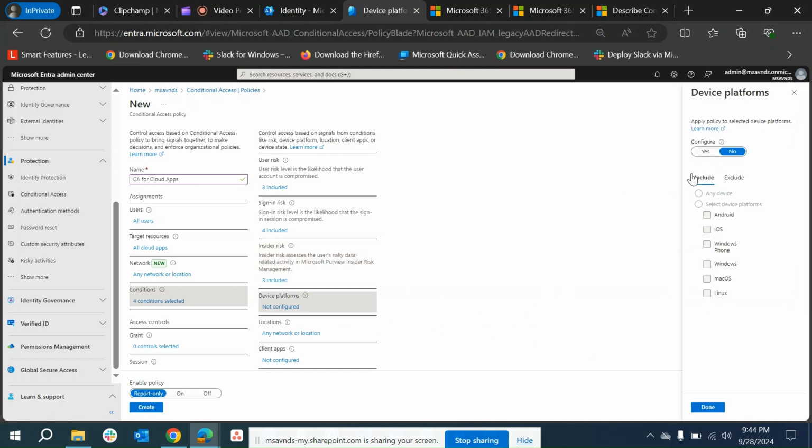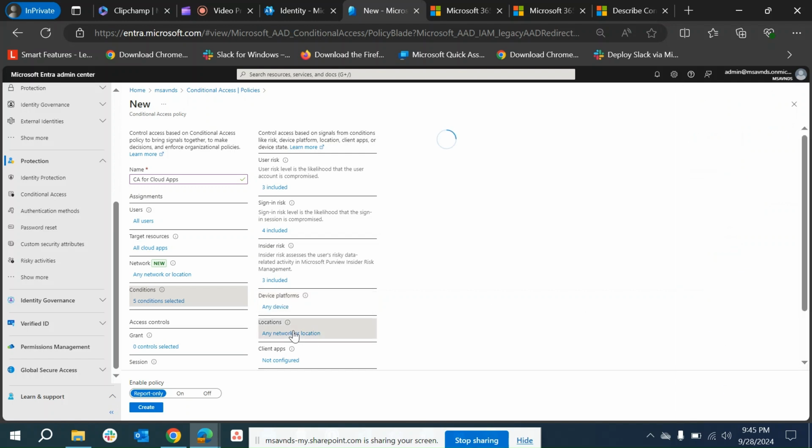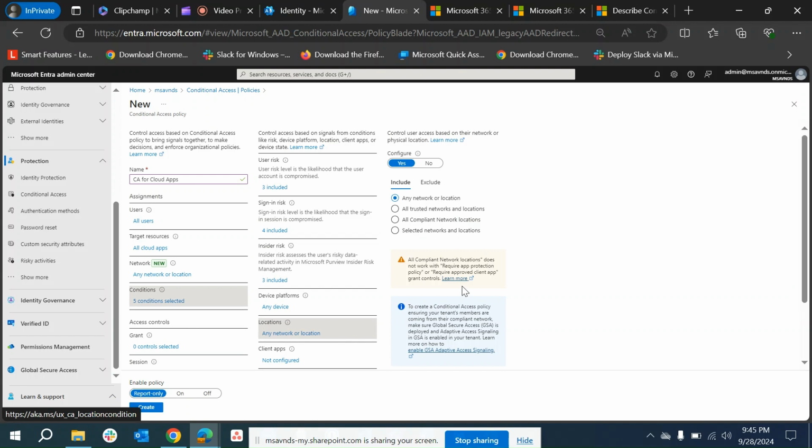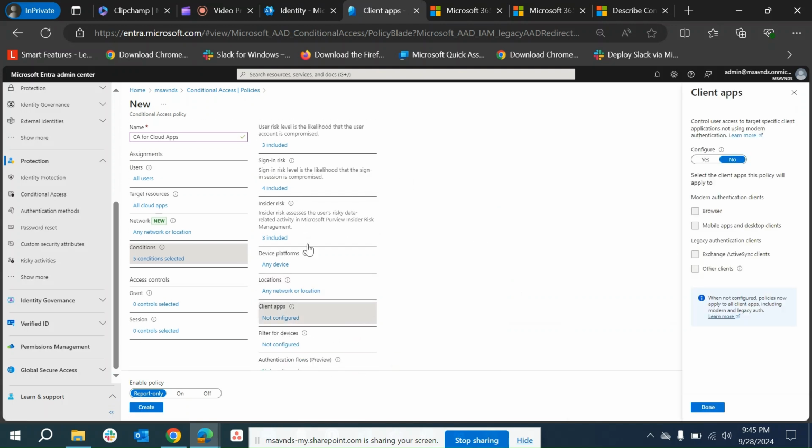And then the device platform. So which platform we wanted to select here. So we can include and exclude here as well. So I'll select any devices, and then the locations. Again, we have locations which we saw under the network side. From here also we will select the same, and then the client applications.